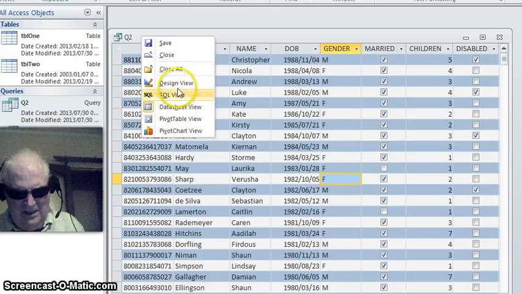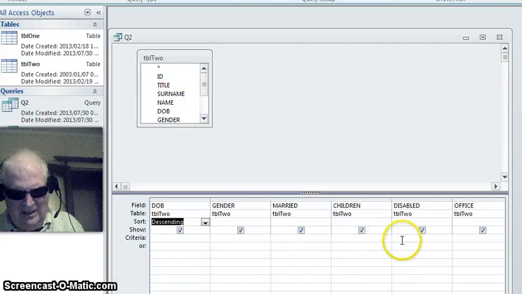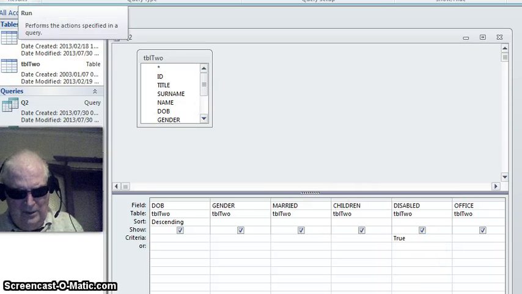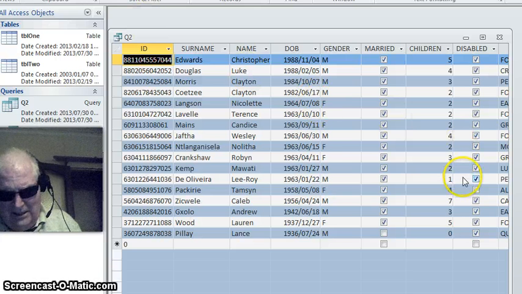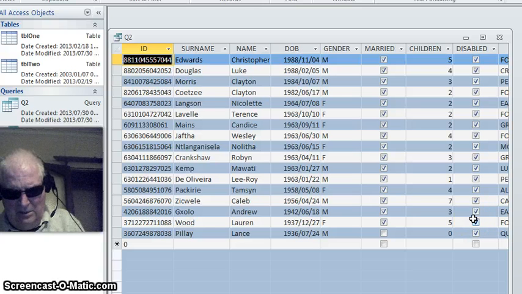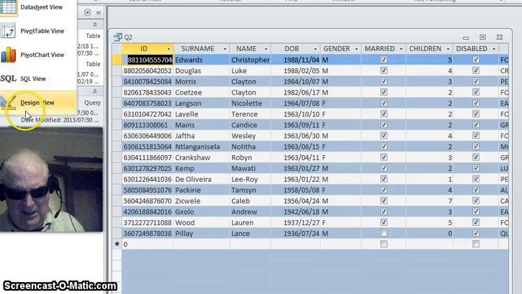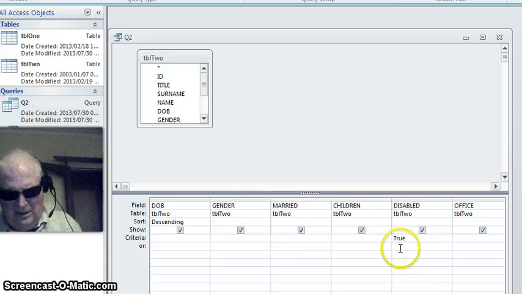And we'll go back into design view, and under disabled we can try two ways. You can either say true, or you can use the word yes. So let's just say true and see that it makes sense. And we've got all the disabled people. Okay, it's still sorted, remember, so that criteria still stays in place, or that parameter still stays in place, and we've got disabled. If we needed to add any other criteria, we could do so anywhere we like. So for example, if we only wanted females, we would specify F for female or whatever we needed.